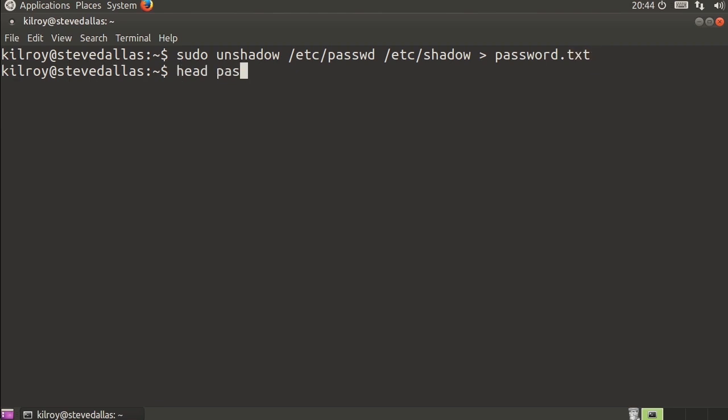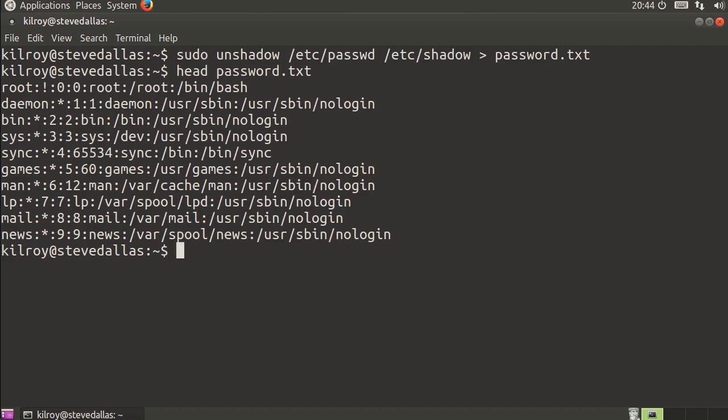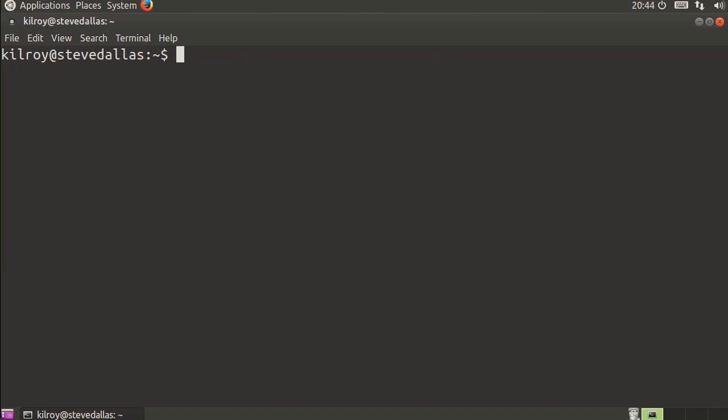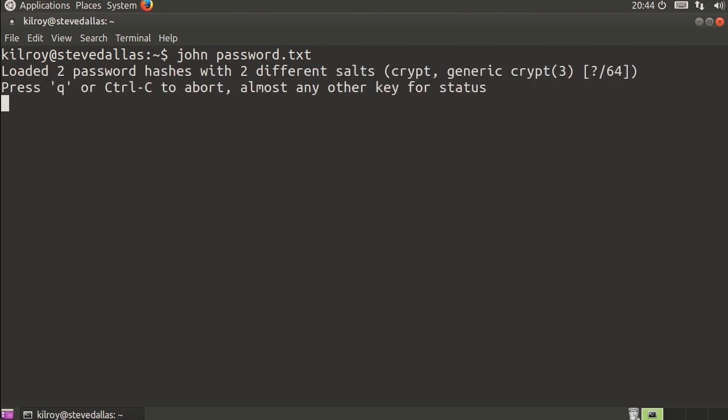I can show you password.txt here. You can just see it's really a combination of the password and shadow files. And if there are users that actually have a password in place, that will show up in this file. Now, all we need to do is very simple. We're just going to say John, which is the name of the password cracker. It's called John the Ripper. We're going to just say John password.txt.